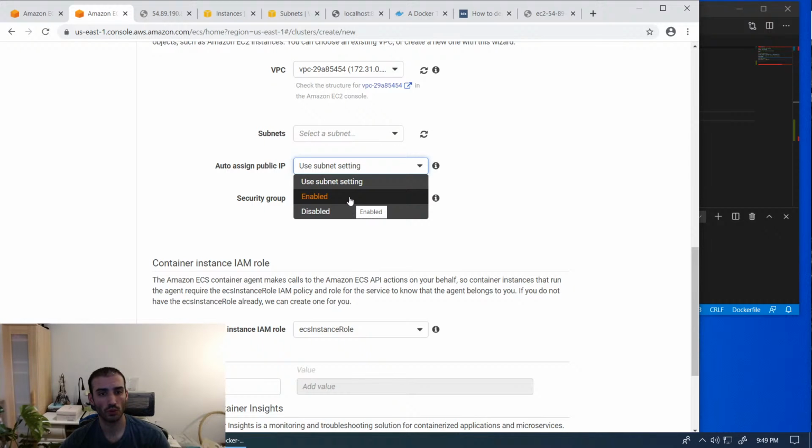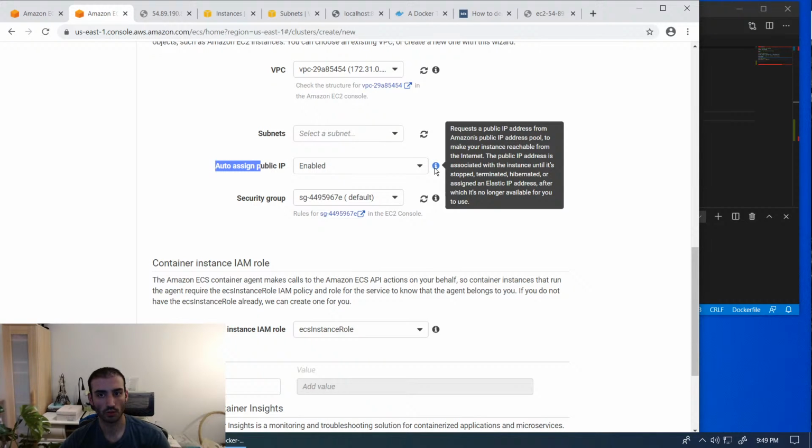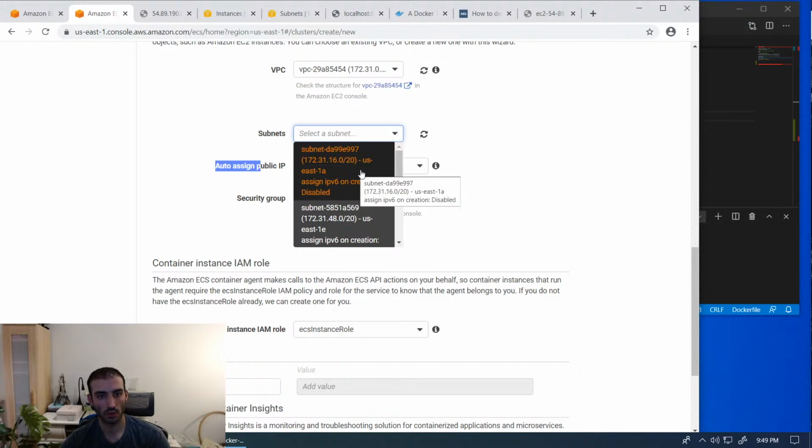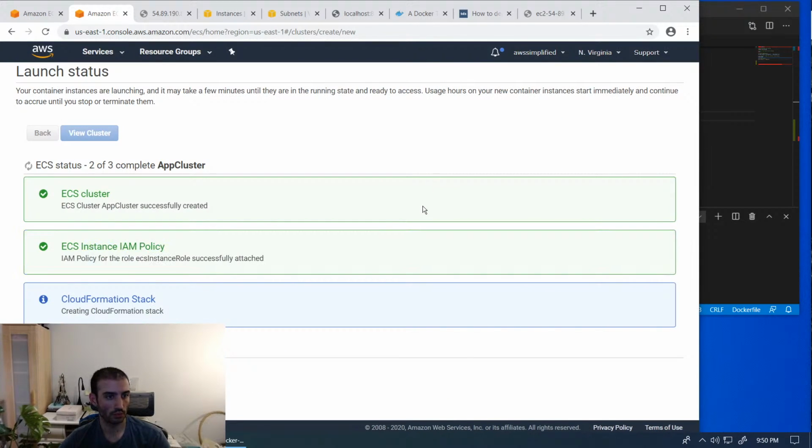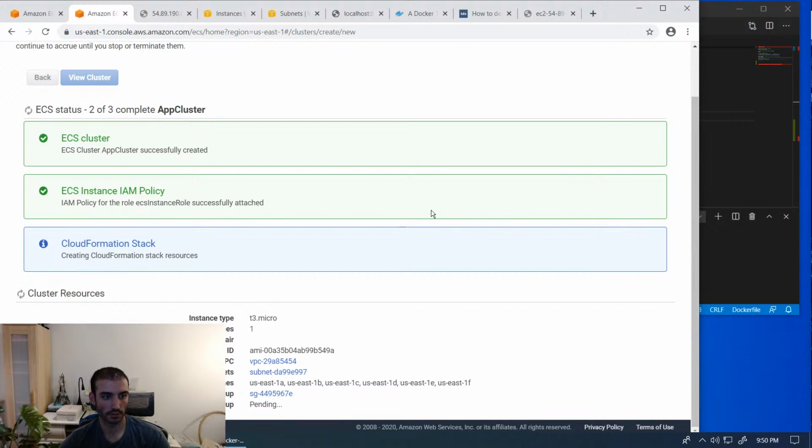Oh, maybe I needed this. Stop, terminated, hibernated. Oh, I think I did need that. Okay. ECS instance role. Okay, great. So now, again, it should start spinning up the machine.